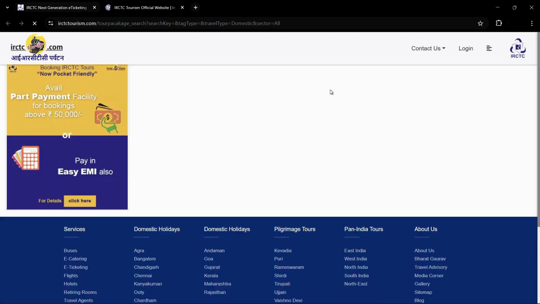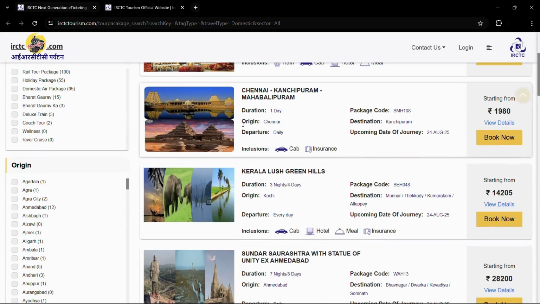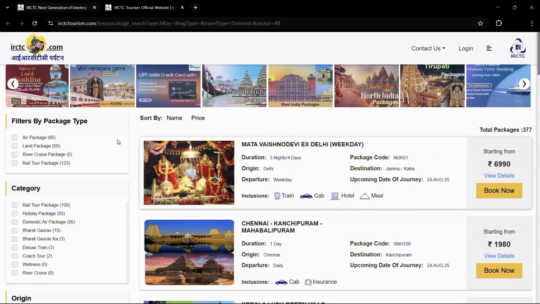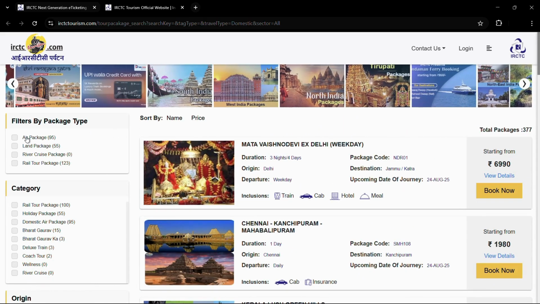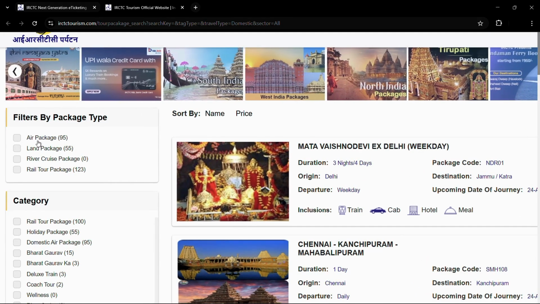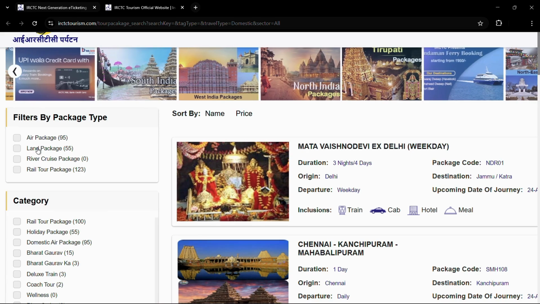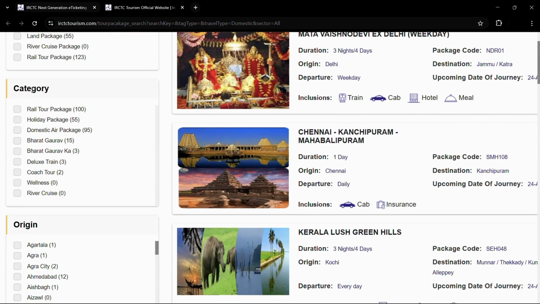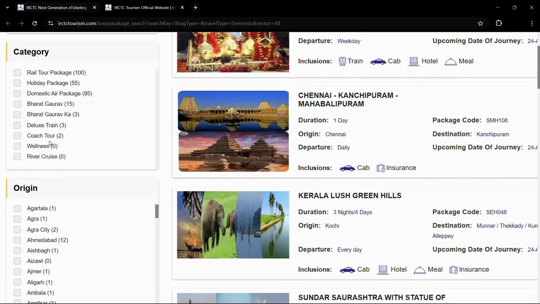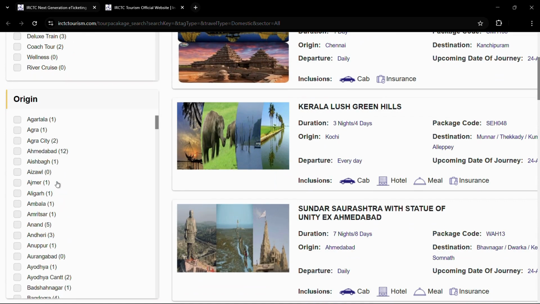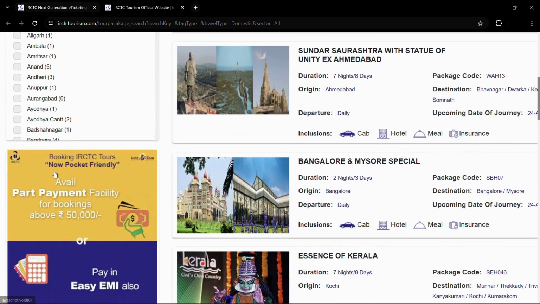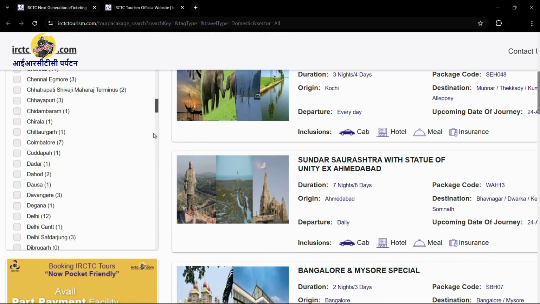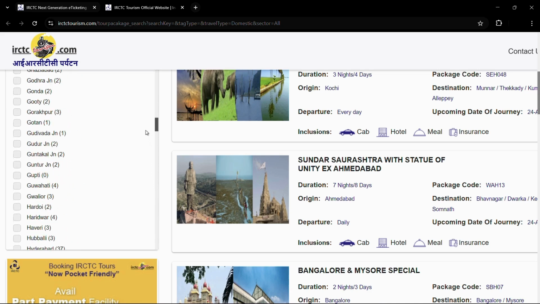Let us go with the domestic one, and it will open a new page, and from here you have different types of tour packages. You can also filter them according to their specific needs, like it has air packages, land package, river cruise, or also the rail tour package. Apart from that, you have different categories like rail tour package, holidays, domestic air, Bharat Gaurav, etc. And you can also sort them according to the origin. So here are all the origin cities from where the tour essentially starts, and you can choose any of the cities that you would like.